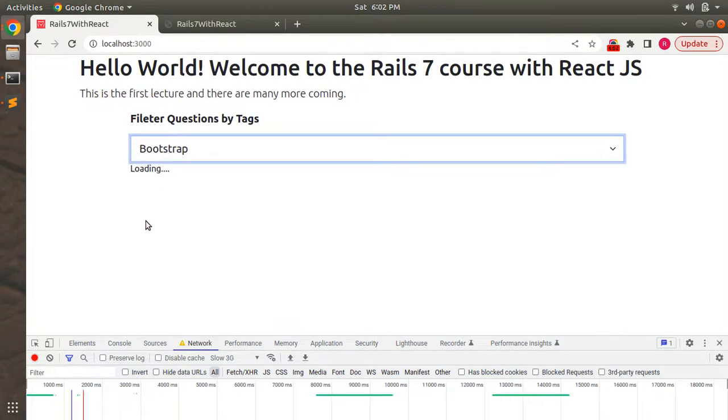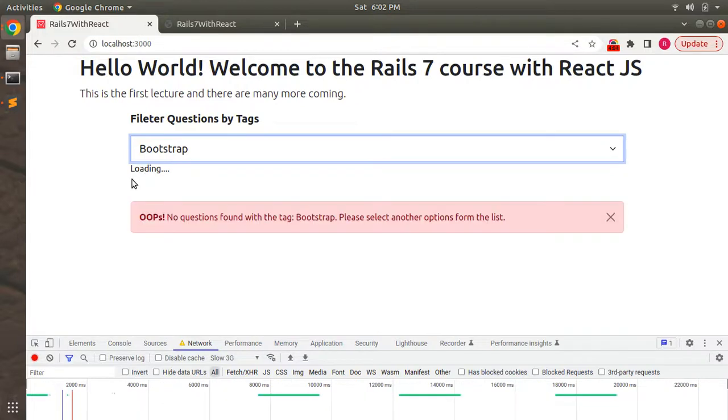Now if you click on Bootstrap, it again shows the loading, and after some time it will show the alert box. But the loading is still there in the case where we did not get any questions for the submitted tag.